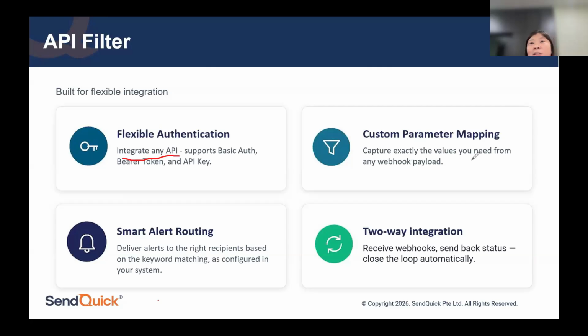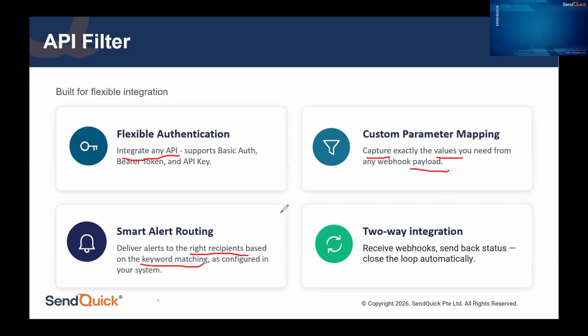And then the custom parameter mapping is where we capture whatever values you need from the webhook, and then we capture them as variables. And then we have smart alert routing. We only deliver to the right recipients based on keyword matching. So these are all configurable in SendQuick. So it could be like database, you send to the database engineer; network issue, you send to the network engineer. Yes, correct.